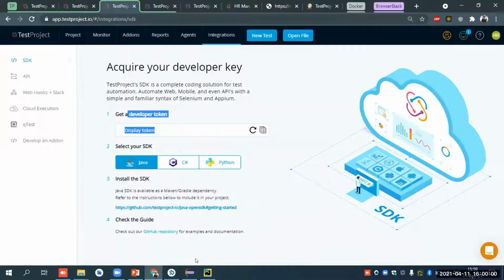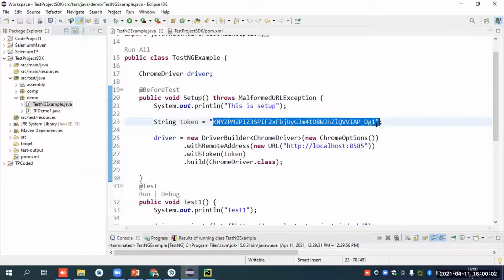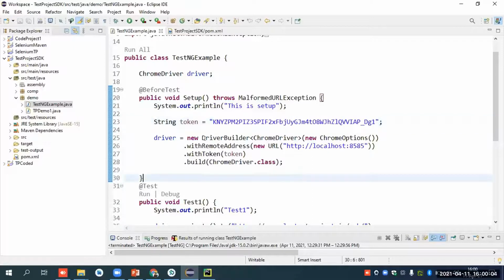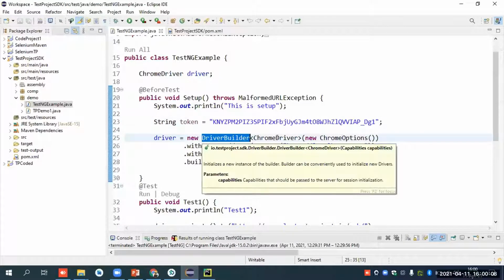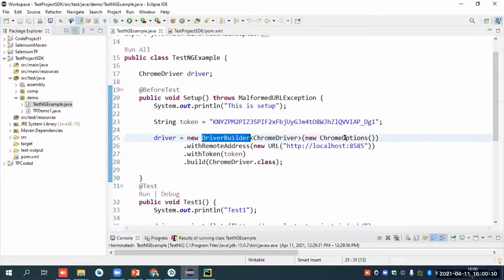We have to give it to our agent itself. So what driver, a new driver, and which browser you have to run. In this case, we are running on Chrome itself. Okay. So with the remote address, you have to mention a URL. Right now we want to run on our local agent, so we are just mentioning localhost and the agent port is 8585. Okay.